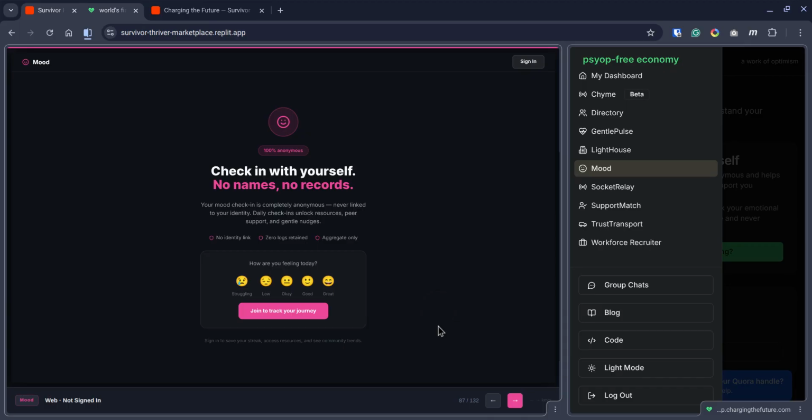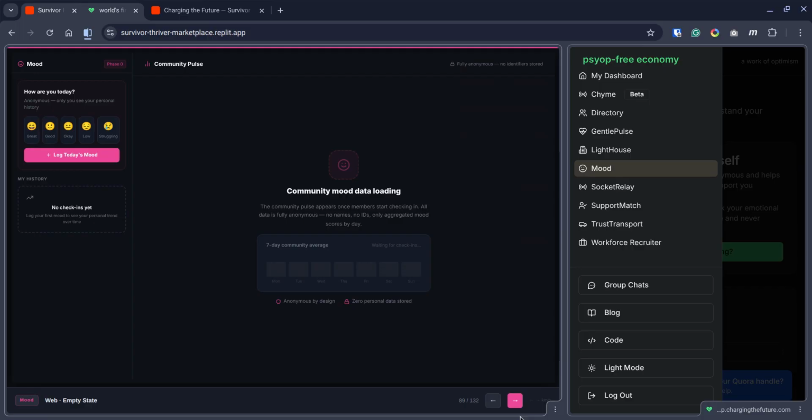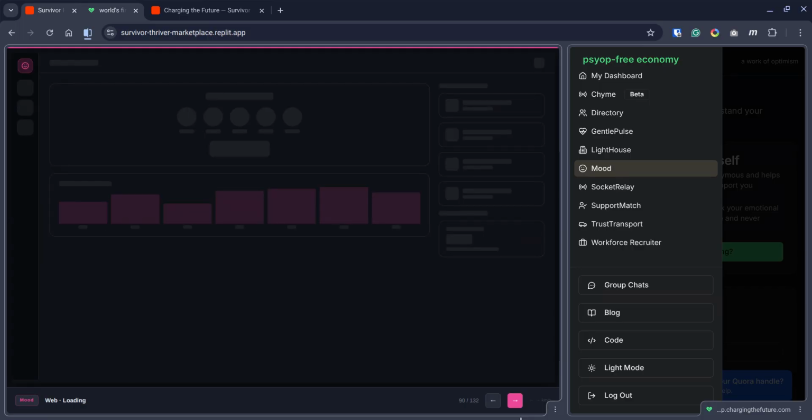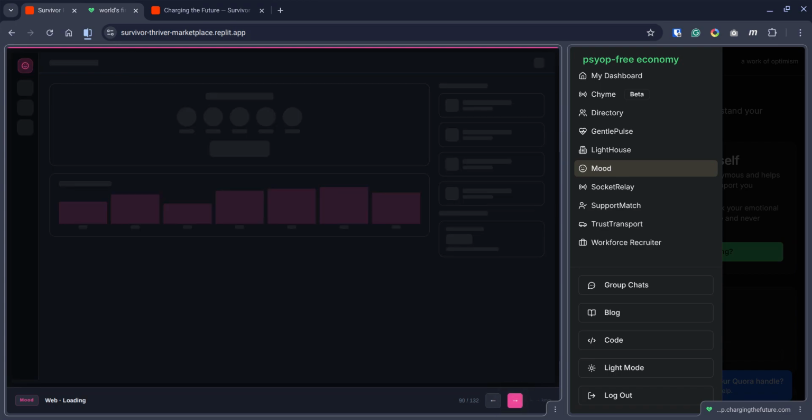If you're not signed in, this is what the screen looks like. Once you're signed in on the web app, this is what the Mood app looks like. Not everything that's here in the copy will be translated over to the app. This is just a mock-up, but it gives you a good idea of what it's going to look like. This is what it looks like if you are signed in but haven't done any ratings. This is what it looks like when the screen is loading.